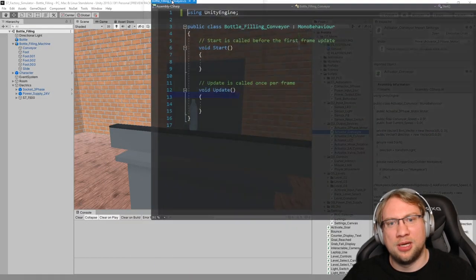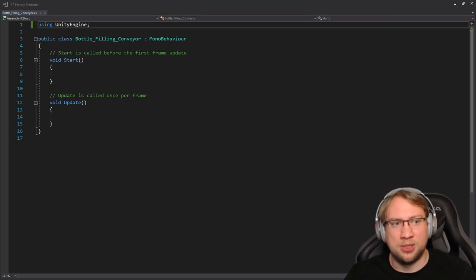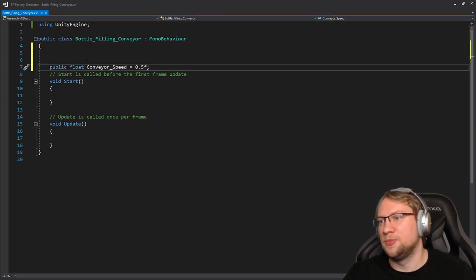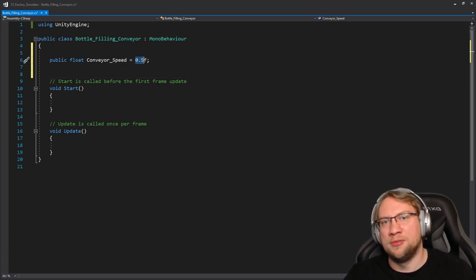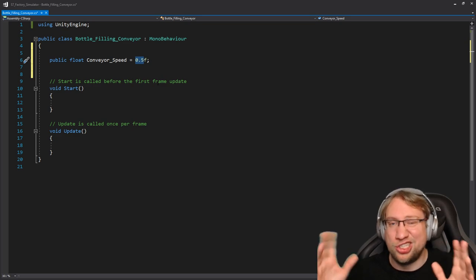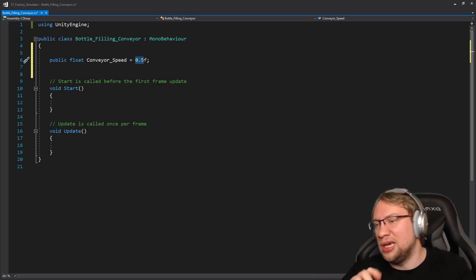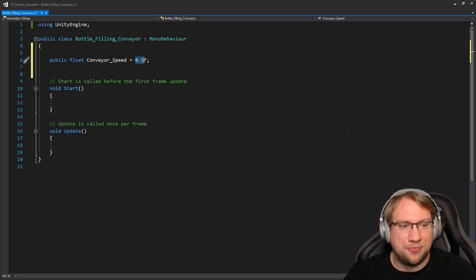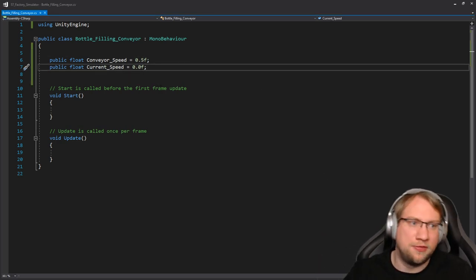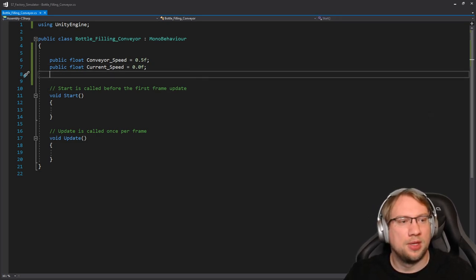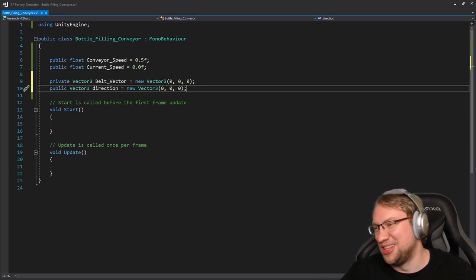So let's do this. We have the bottle filling conveyor, and there we will need the following. I'll just have something called the speed again. So we will put the speed in here, 0.5, meaning 0.5 meters per second-ish, depending on the actual time scaling here. We will need the current speed of the conveyor to tell the component how fast it is, which starts at zero because it's off. And I can't remember why I have these. I'll just put them here.